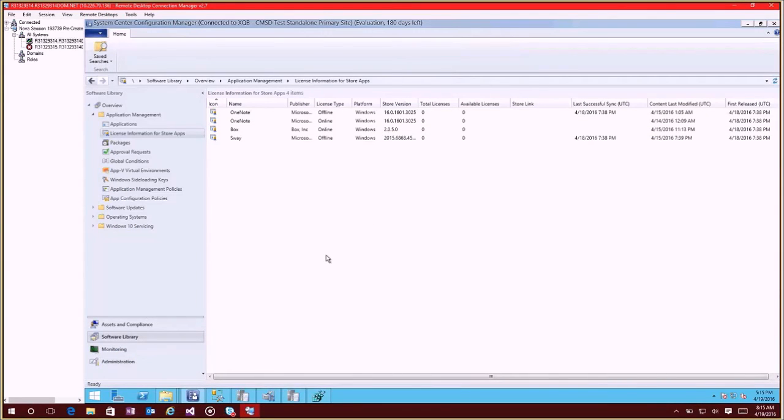To view the applications that have been synced down from Windows Store for Business that you purchased, just go to Software Library, Application Management, and the new License Information for Store Apps node. Here you'll be able to see all of those applications. You can see the different license types, whether it was offline or online, the store version, etc., and the last time it synced. Again, we're going to add more features in the future to give you more ability to manage Windows Store for Business applications. But take a look at the 1604 technical preview and the features that are here and let us know what you think. Thanks.